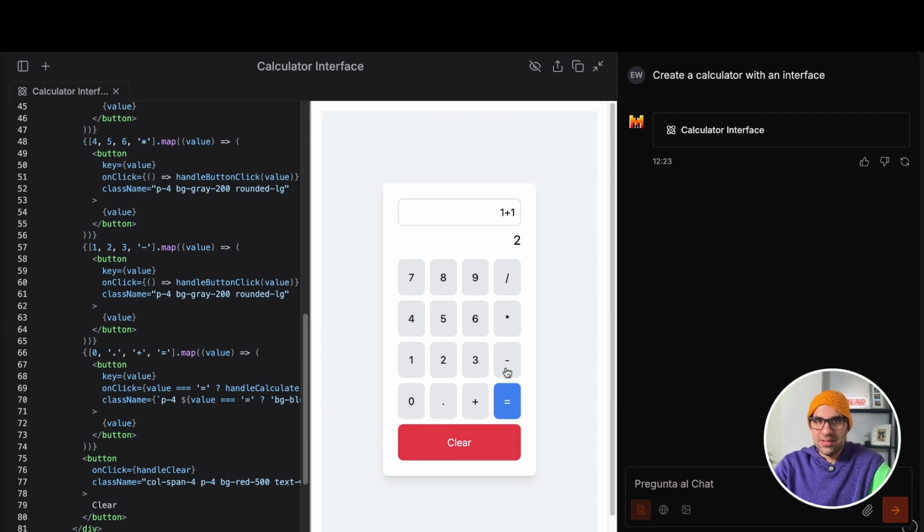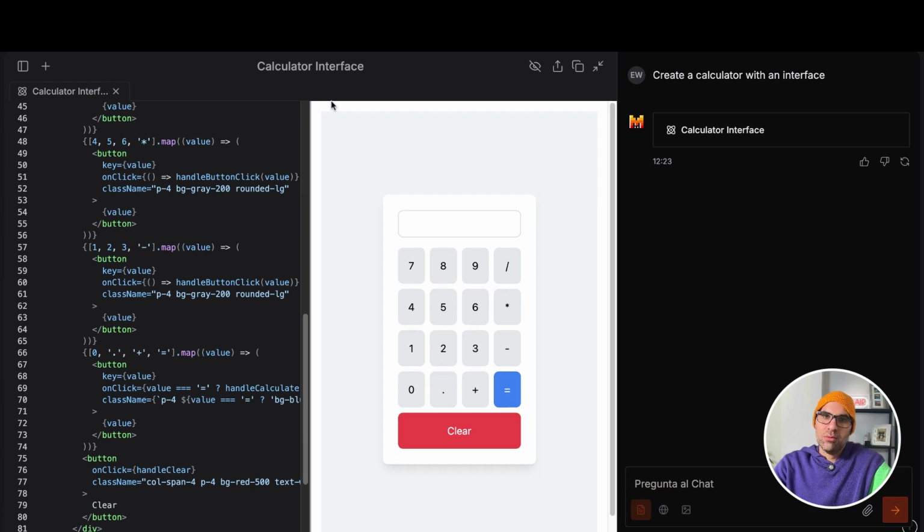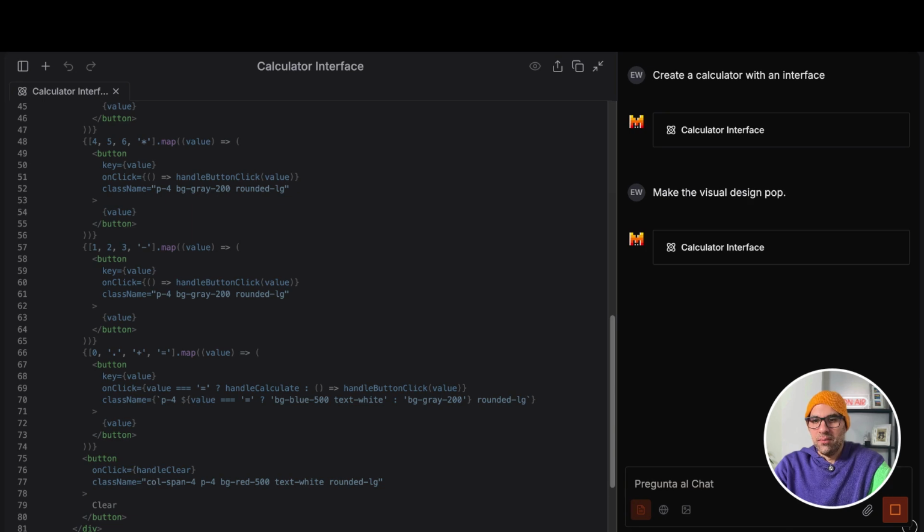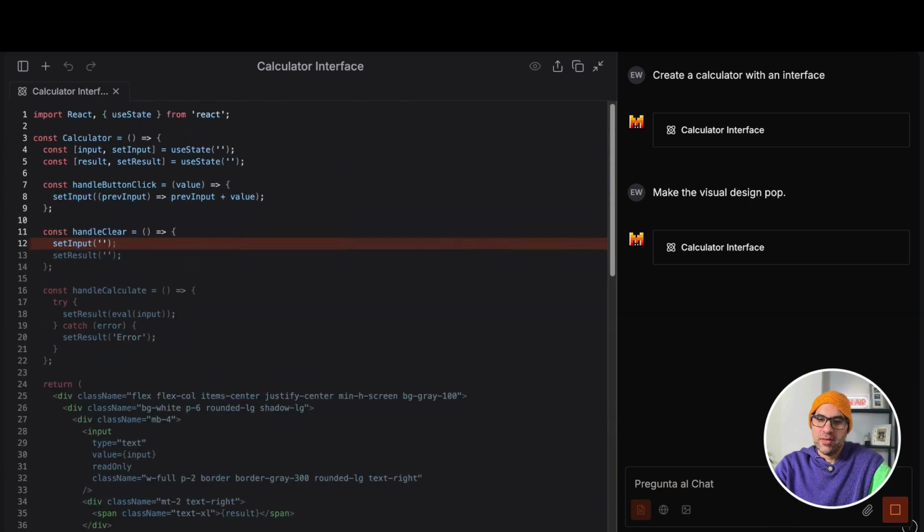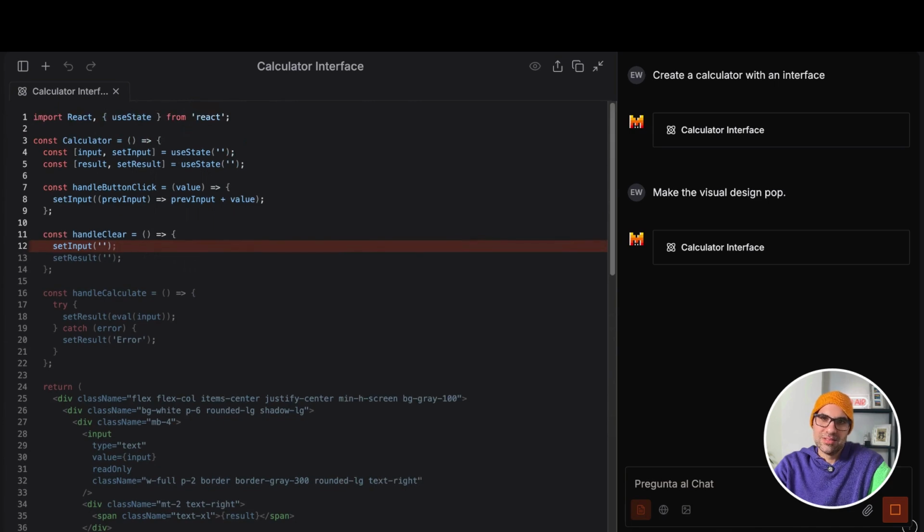I want to do another thing, to see if it will work. I want to ask it to make it pop. Let's see what we'll get. So I write here, make the visual design pop, and run the prompt. I think it started to generate the code, but it seems that it's stuck. Let's stop and ask it again.